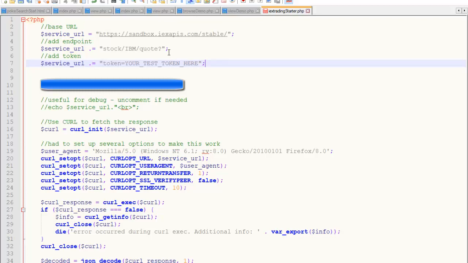All right, and your test token here, that's nonsense. So what you want to do now is, that thing that you copied and pasted on the page, if you were taking my advice, you can just cut and paste that in right where it says token equals, and then put your token there.